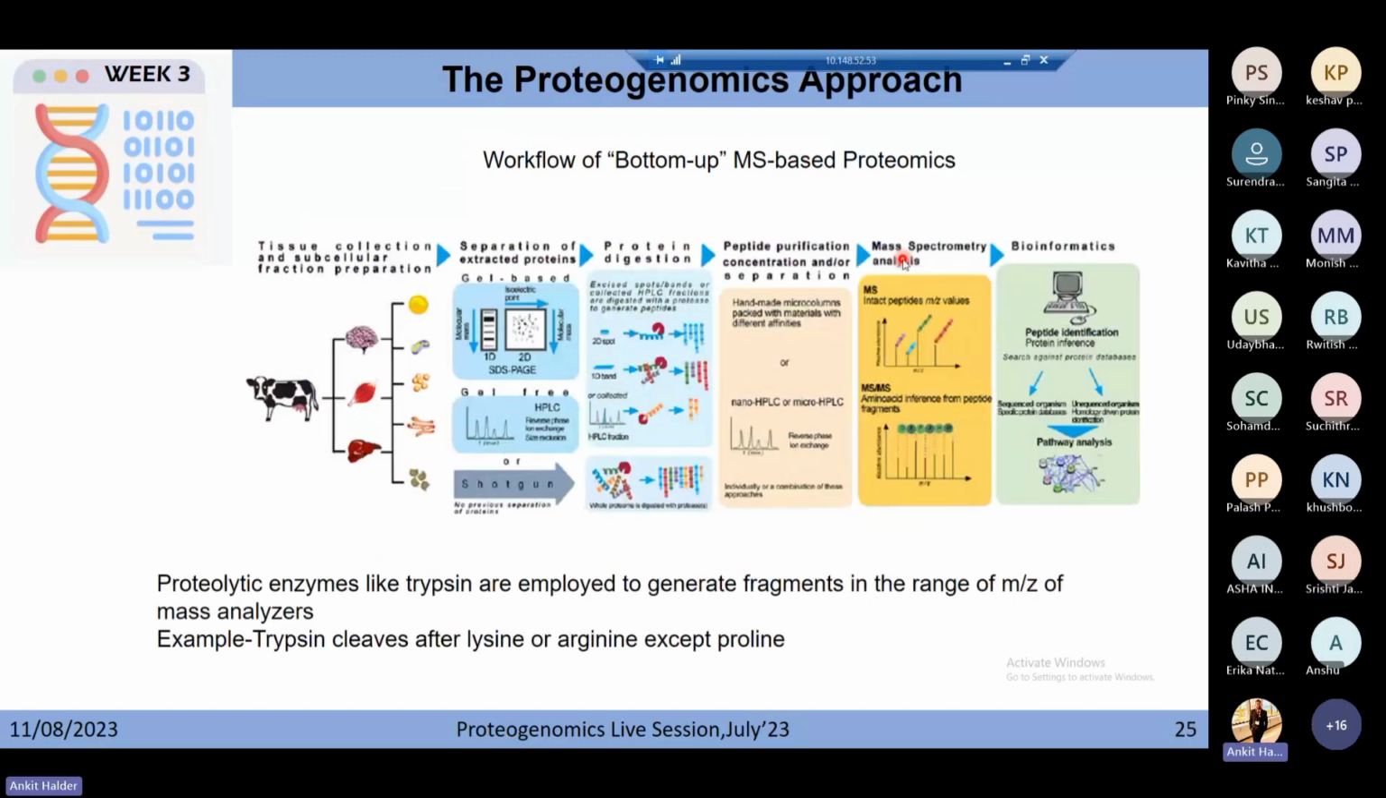Yes. So this is just a workflow. The entire workflow of how your bottom-up MS-based proteomics works is that firstly you collect the different tissues and different populations, whatever you can take, and you try to extract the proteins. For the extraction of the proteins, you can take a gel-based or a gel-free method.